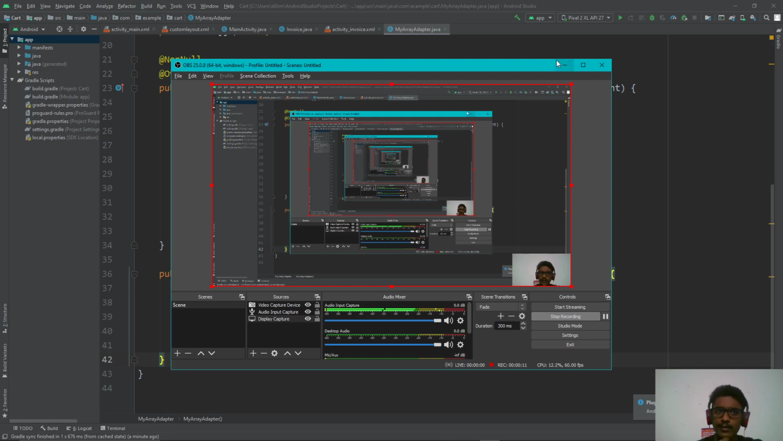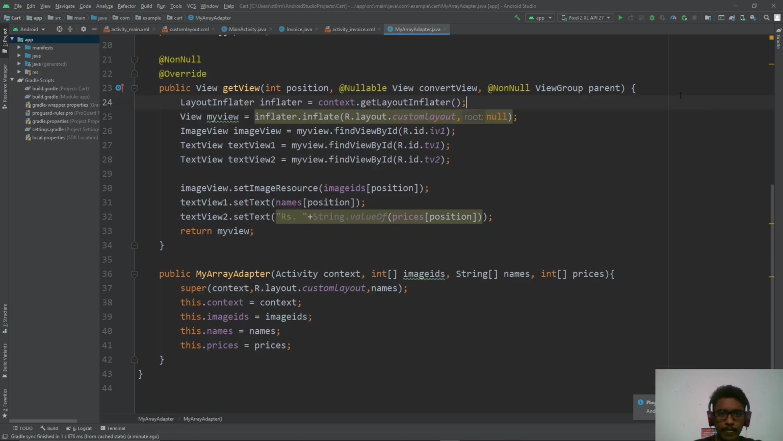And today our experiment involves some custom layouts, array adapters, and we are going to develop basically a shopping cart for the user. So let's look at the code now.